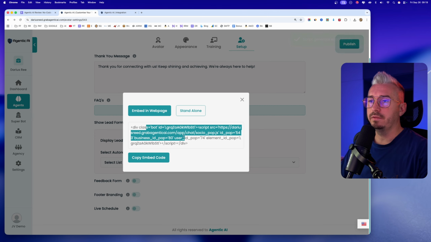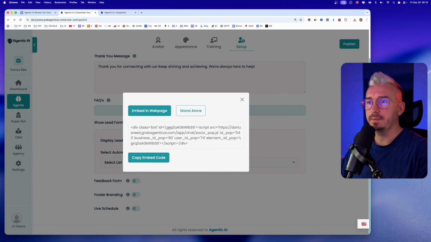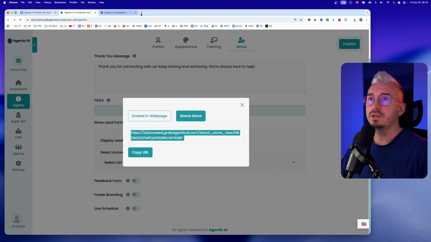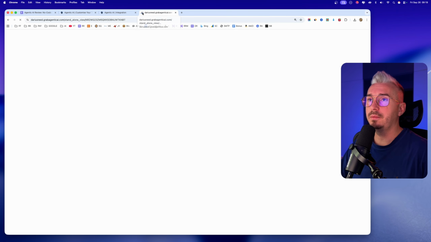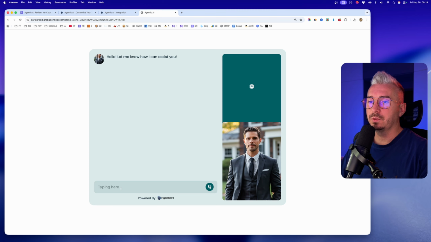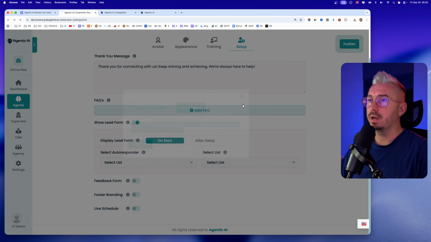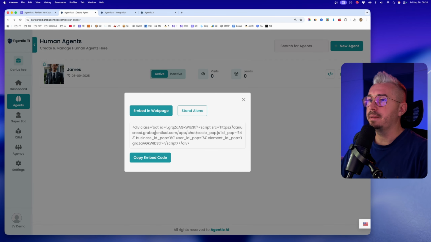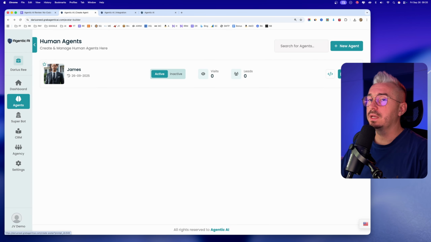And as you can see, we have the code. So you can embed the code to your website. And also we have a standalone URL. I will actually copy this and paste it in a new tab like so, and you can chat with the agent from here. Now, if I go back to members area, let me see if this is active. Okay, this is active. And again, you can copy the embed code from here, and also you can edit this agent as well, right? And this is how easy it is to create these agents.